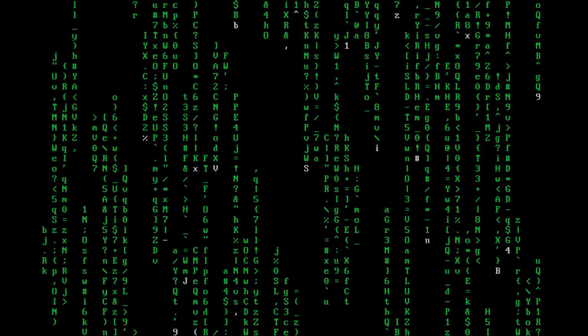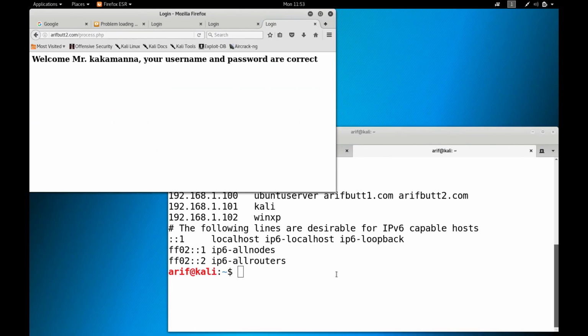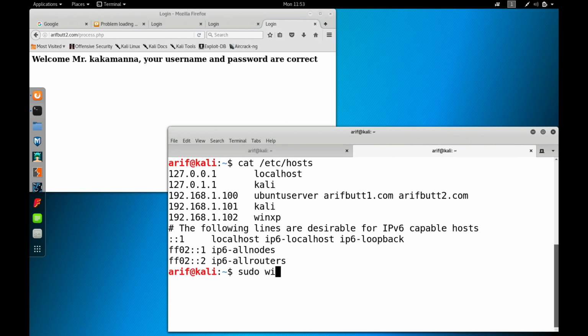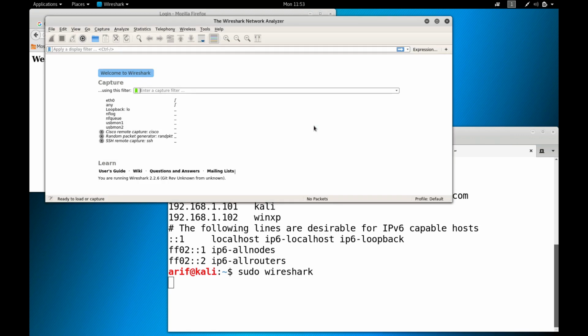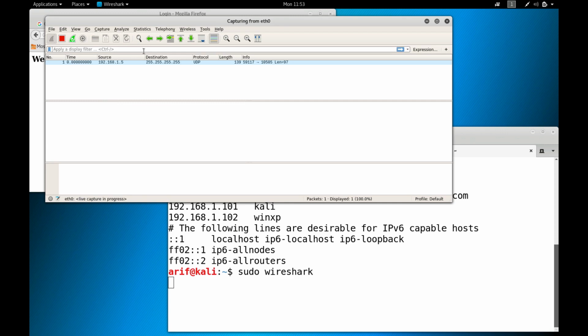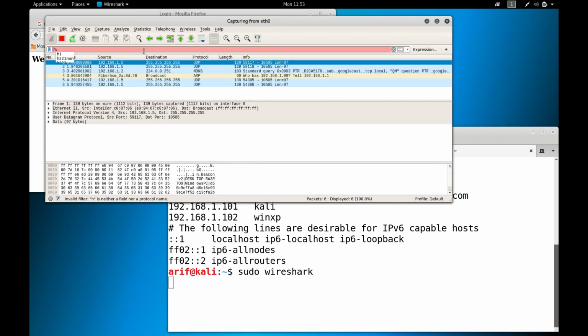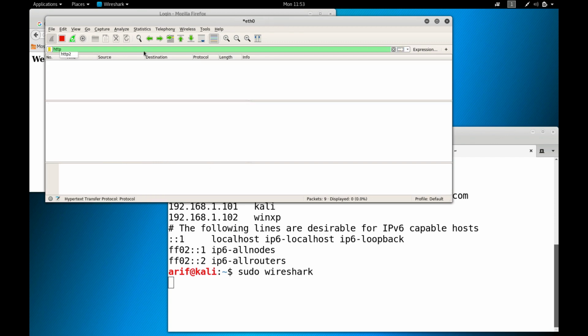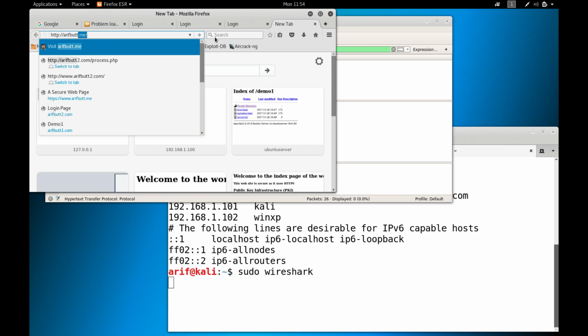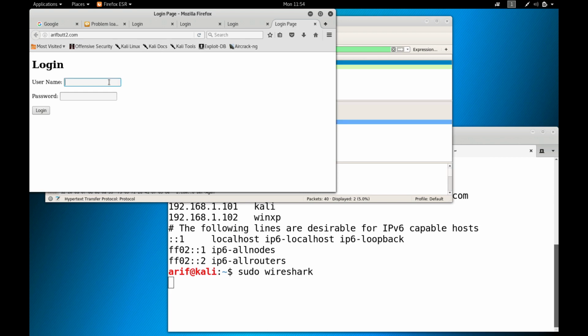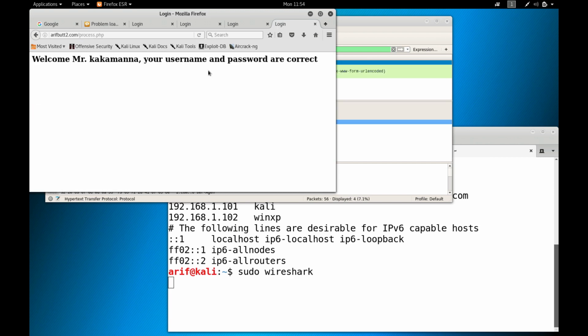For the time being, let me open our favorite packet sniffing tool, Wireshark. Okay, so while this Wireshark is running, let's check out, since we are using post, whether the man in the middle can get hold of the information. So in the packet display filter field, let me write down HTTP to capture only the HTTP packets, and let me come over here on my browser and write down http://arif2.com. Let me write down the username as Kakamanna and the password I'm not going to tell you. Let me log in. So the welcome message is there.